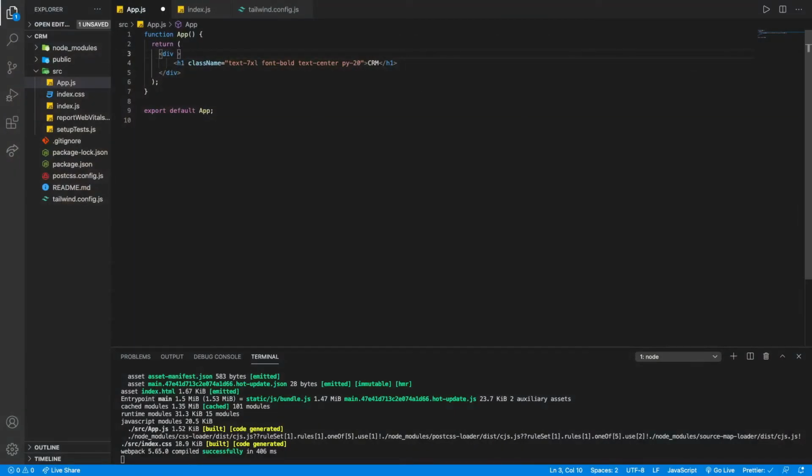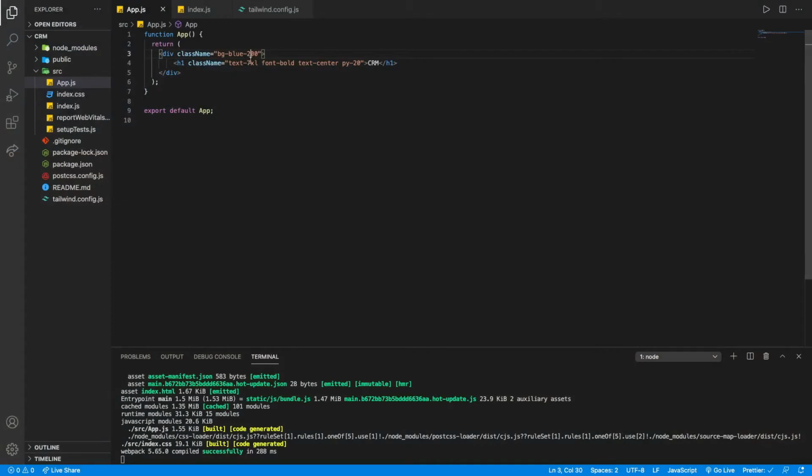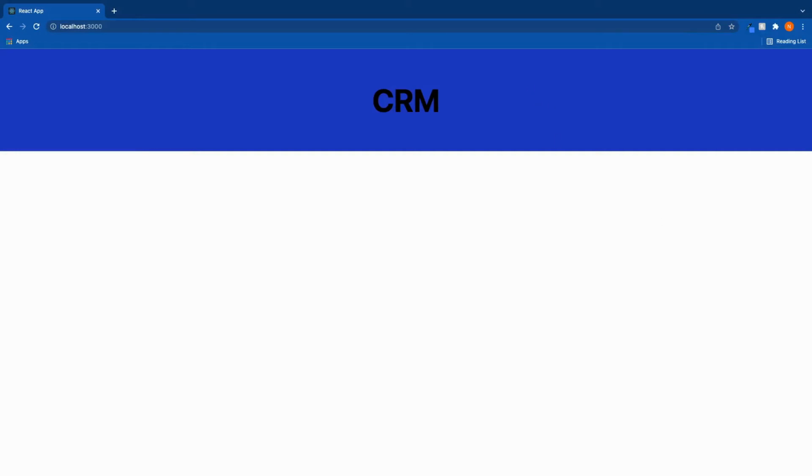And then what we can do then is with our div, we can set the background color. So we can say class name equals, and then background, and then if we try blue 200, this is going to be a very light blue, which isn't what I think would work the best. But if we instead do blue 800 or something like that, that's going to be a much darker blue, and I think that looks a lot better for what we want really.